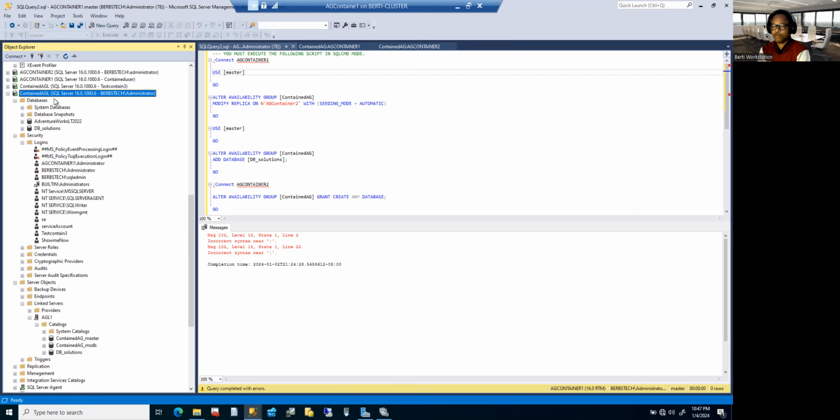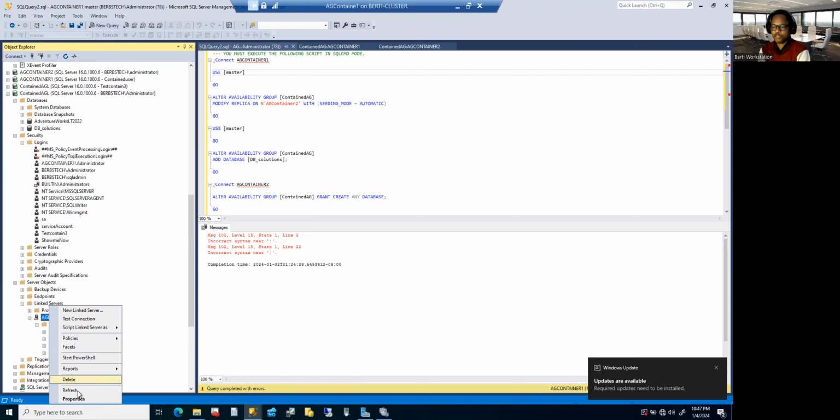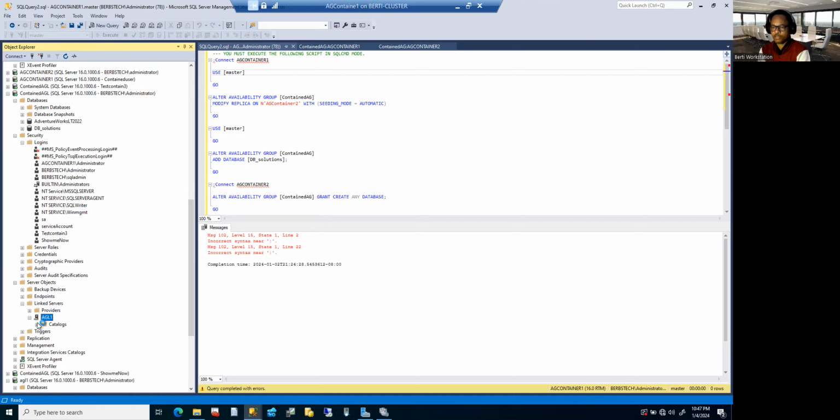Let me go to the sysadmin connection. Let me go to the link server of the sysadmin connection, which is this one. Let me refresh that before I make that. So let's go to the catalog. Yeah, it remains the same.